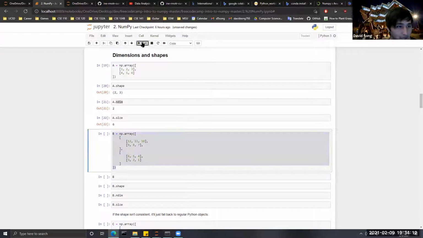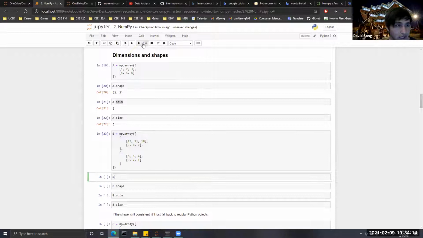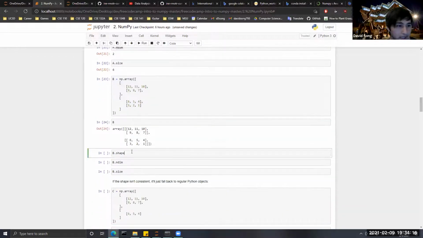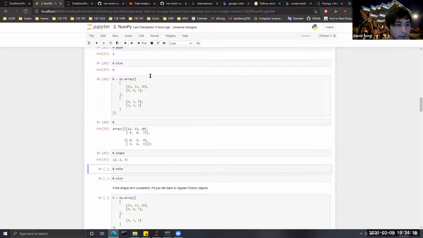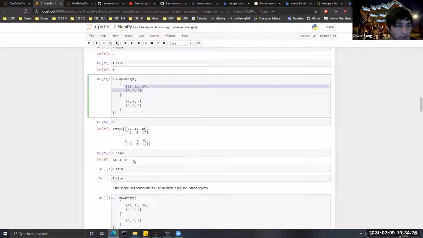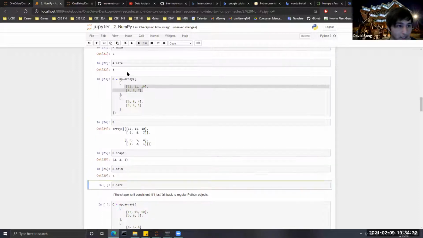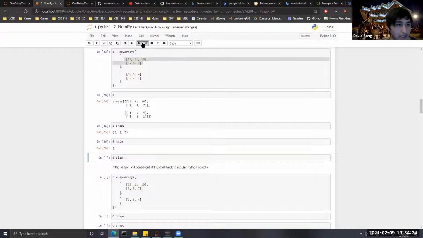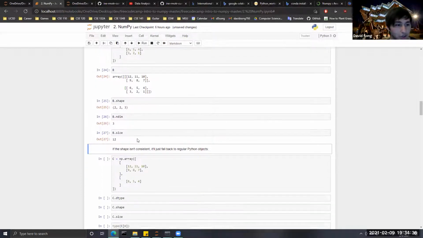All right, so we have a 3-dimensional array here, which is B. And if we get shape, well, there are two subarrays, each with 2 rows and 3 columns. Okay, so that's how you get the shape. There are 3 dimensions here, and the size is 12 because there are 12 elements total.